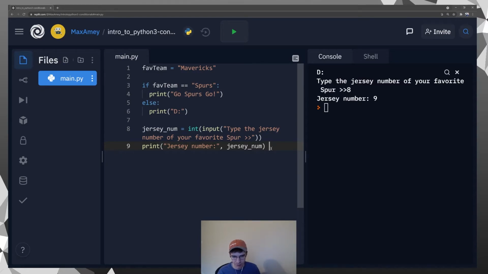Remember, you can also use type. If you don't know what something is, you can put that in there, jersey underscore num. And if we did that before, well, we're doing it in the same step here, so we'll just get back an integer. But you should see now that yes, we have an integer in our jersey number.